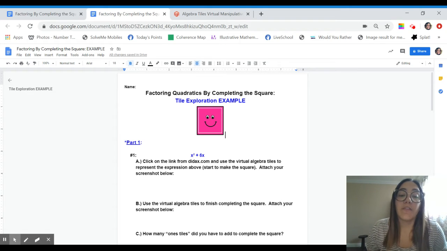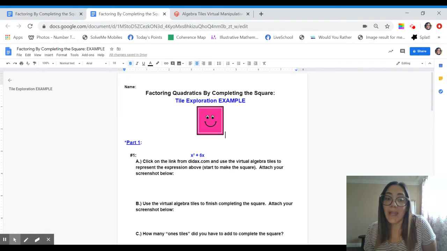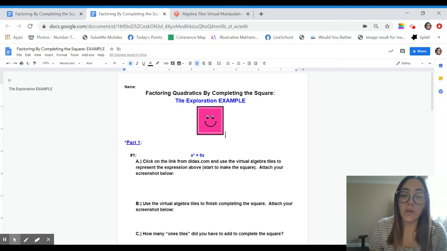Today's focus is on factoring quadratics by completing the square. So completing the square is a strategy for factoring, and it's also a strategy for solving quadratics. So this is one more tool for solving quadratics.